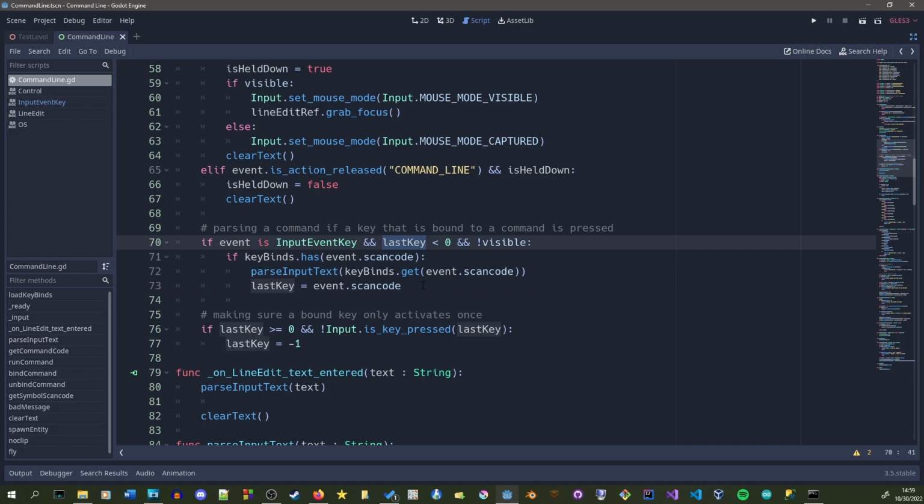This is a big piece of this puzzle. Because we get the last key, we check if it's -1, then we give it the scan code, and if it's something else besides -1, then we cannot run this again. So we only run it once, and we ignore all the future signals that are being sent. So that's how you only run once per key press.